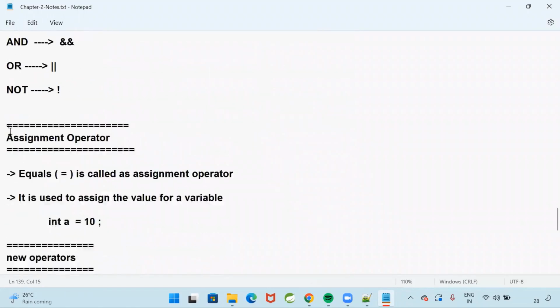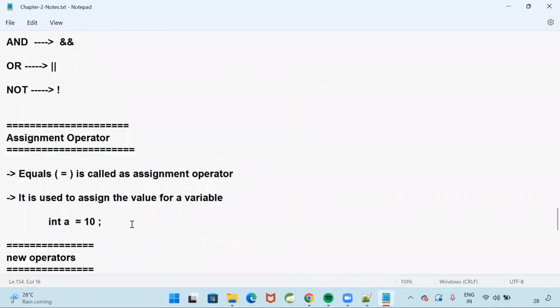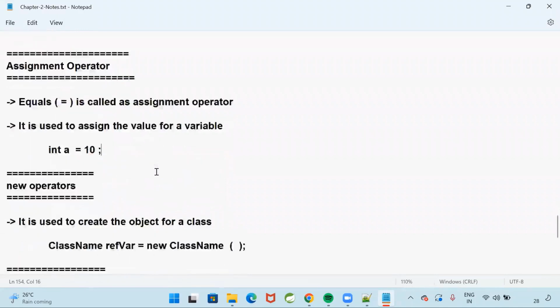Next we discussed the assignment operator. What is the meaning of assignment operator? Assignment operator is used to assign the value to a variable. Equals is called the assignment operator. For example, int a is equal to 10.